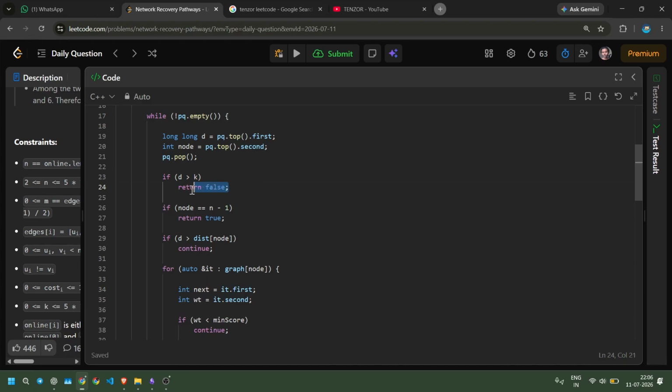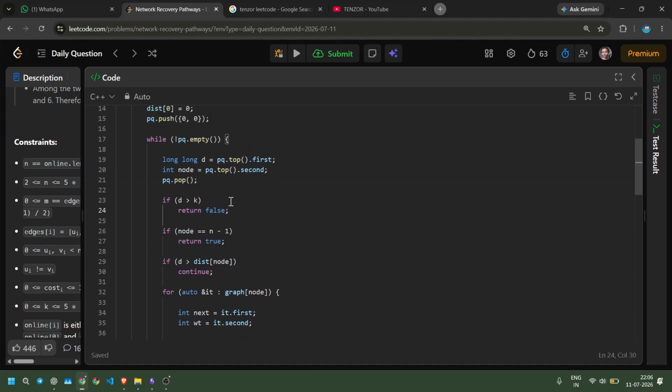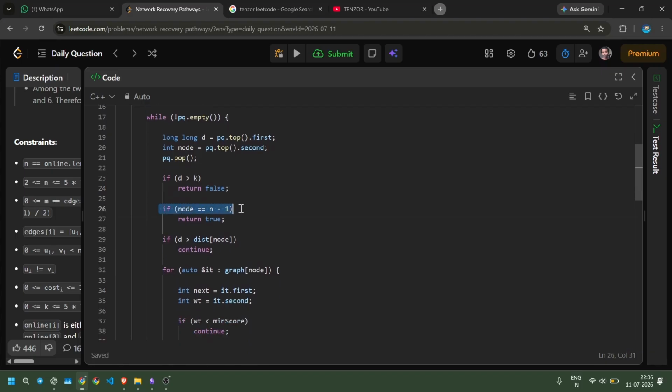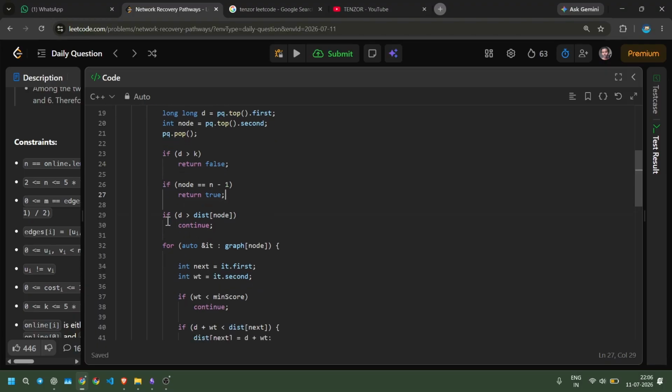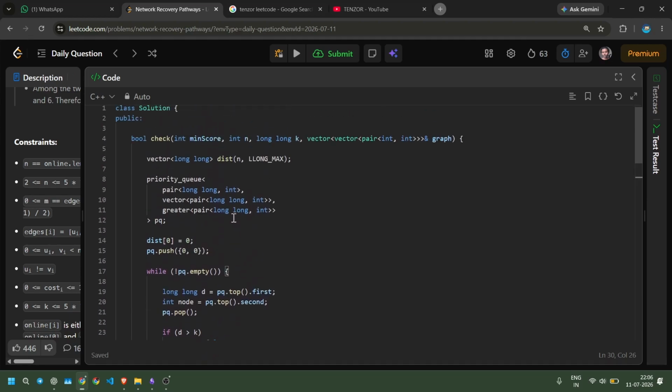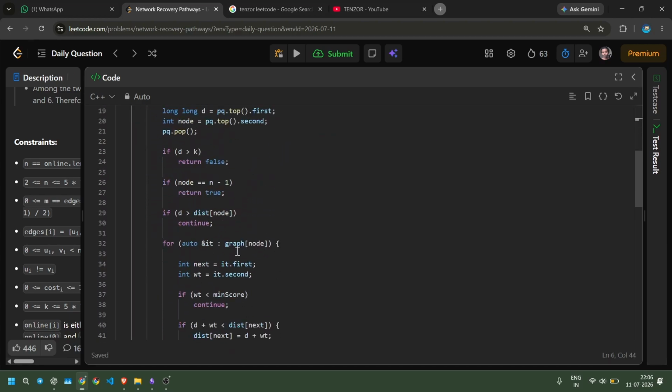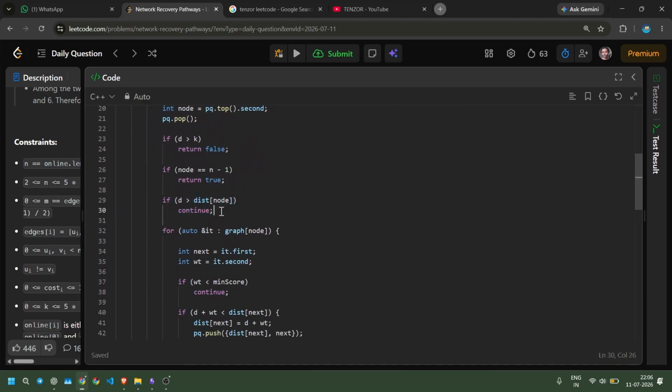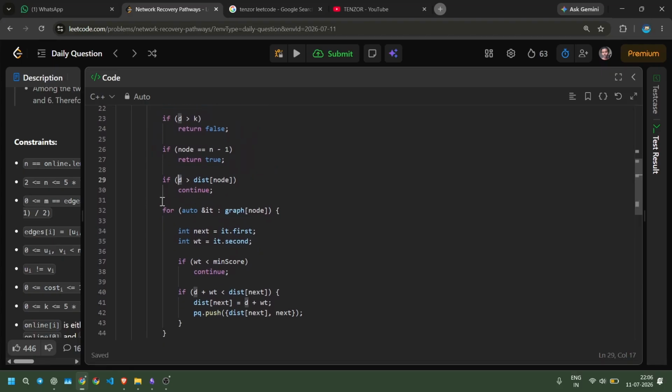There is not going to exist a path, so we simply return false. And if node is equal to n minus 1, we have reached the last node, so we return true. And if the current distance is already greater than the distance we have for the node, we skip it, because we initialized with long max. If not, we found a smaller distance, so we relax it.